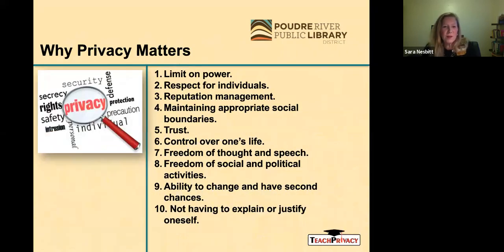All right, so let's just go through sort of the basics on why an invasion of our privacy bugs us so much. Here's why privacy matters. It's a limit on power. It's also respect for individuals. It's also your reputation management. It also maintains really good, healthy, appropriate social boundaries.